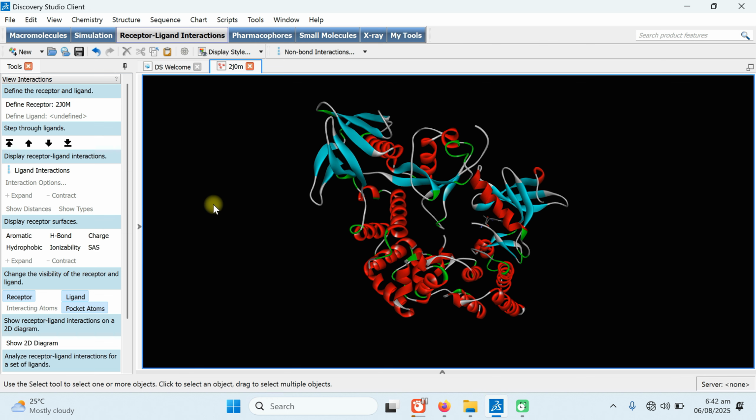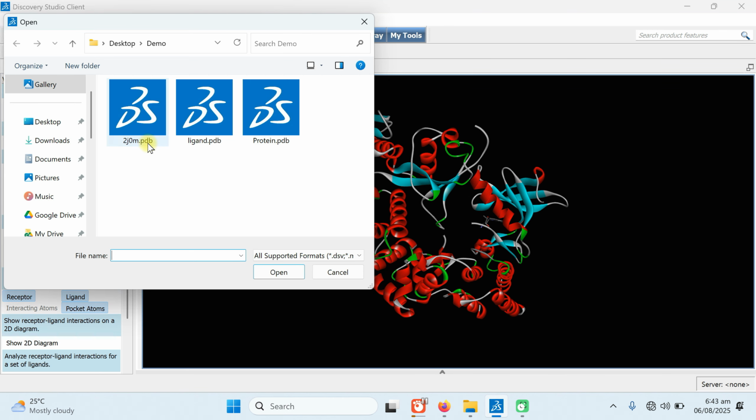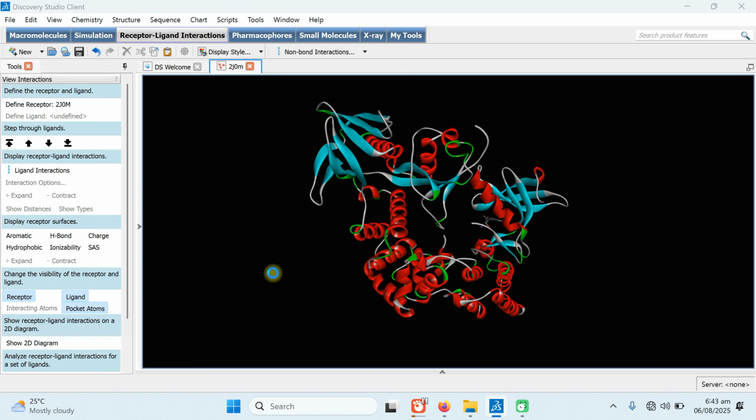Let's suppose you have performed AutoDock Vina. From AutoDock Vina you have a protein saved separately and a ligand saved separately, but they are docked together and you want to see their interaction. What you want to do in this case is go to File. This is our protein, and this is your ligand. Open these together.